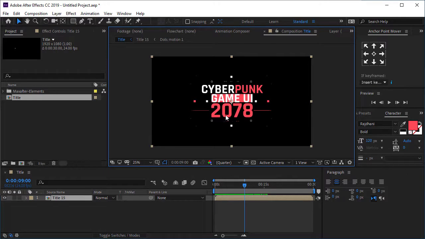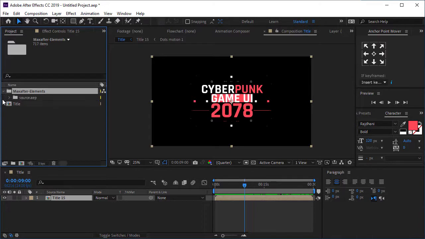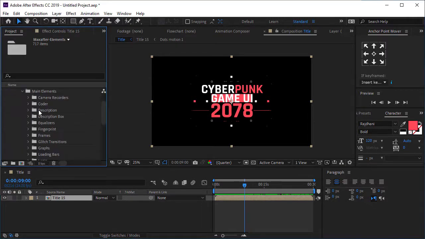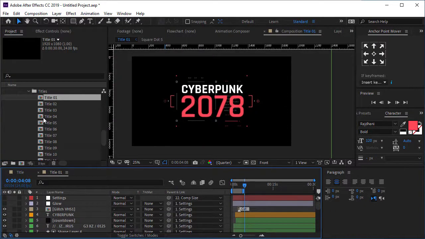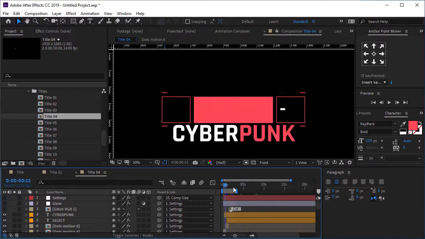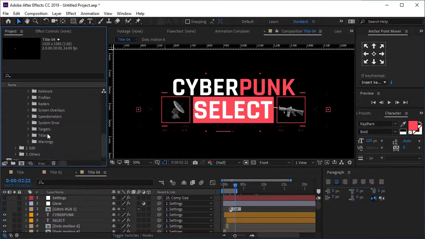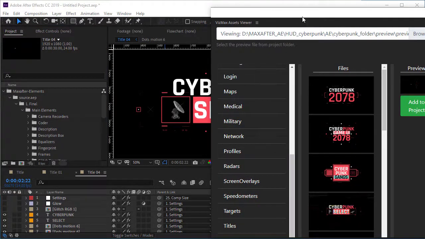Now the next thing is how you want to change the colors. For that, you go to the Maxafter Elements folder. In here, go to Source. This is the full project actually, right? And this is the viewer. You can straight away go to this project and go to Final and Main Elements, right? These are all the folders in here. For example, this is the titles folder. It has got all the titles, but here you go through them one by one and watch them, which takes a longer time. But anyways, the best way, I think, is to go through this viewer, right?